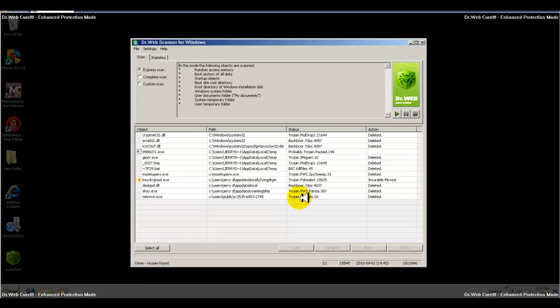Okay, guys, I'm back. Dr.Web just did an express scan, as you can see here, and it found a few viruses. So we'll select all.